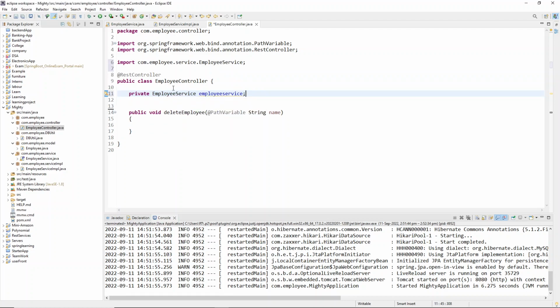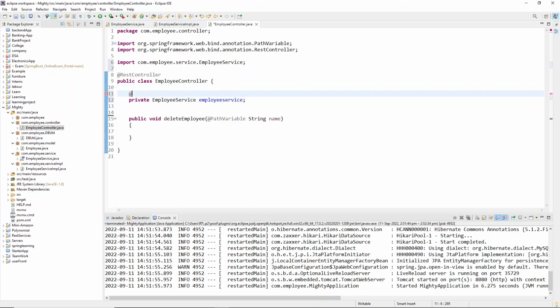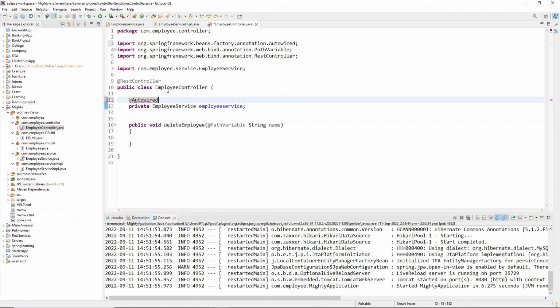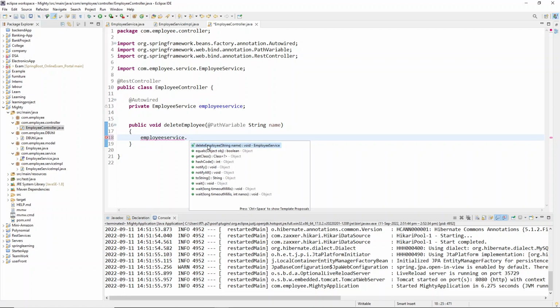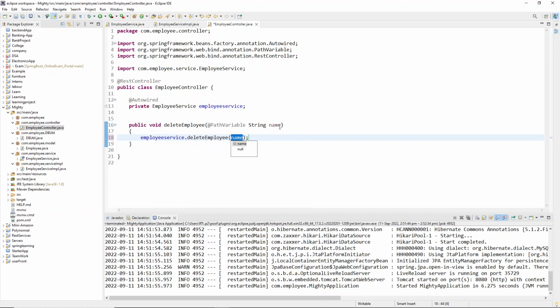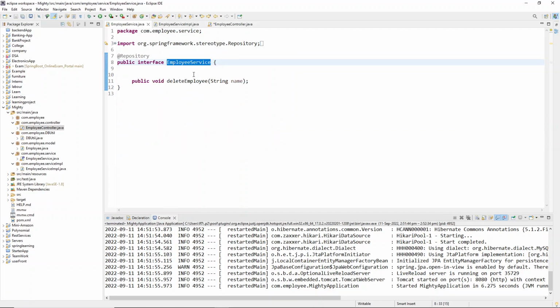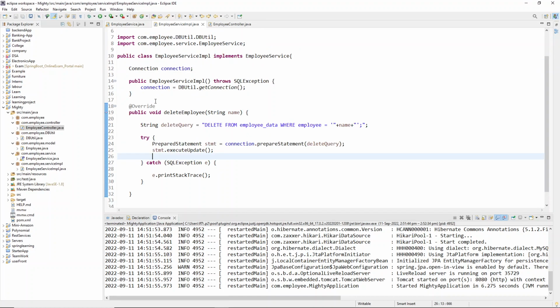Done. All right. So we need to annotate this as Autowired. The reason is that whenever we call a method from this particular service, it has to call the implementation part. So that's the reason you need to give Autowired. It is going to achieve the dependency injection rule. Clear? So now using this employee service, we'll call that method, employeeService dot deleteEmployee, which we have defined. Inside this we'll pass this name, which comes over here. So that's why this method will be getting called.